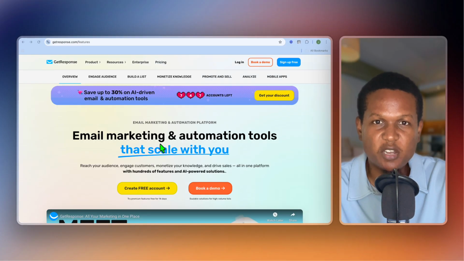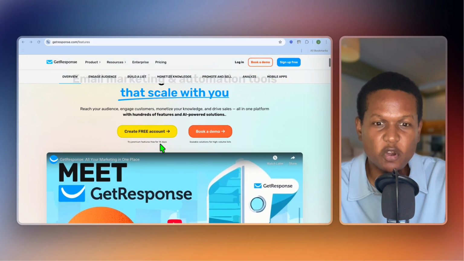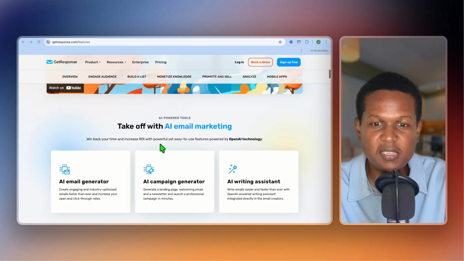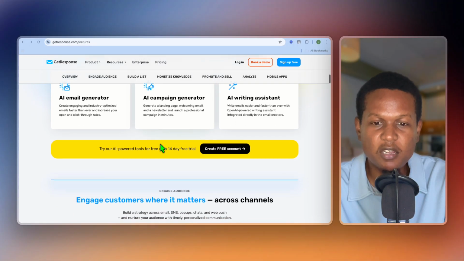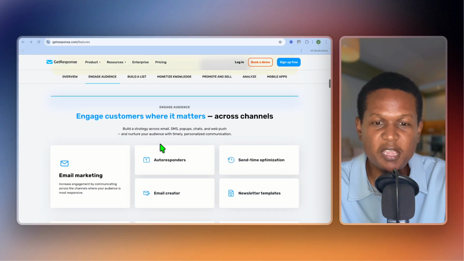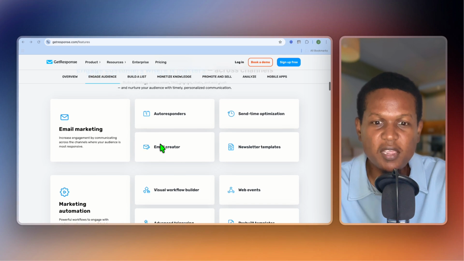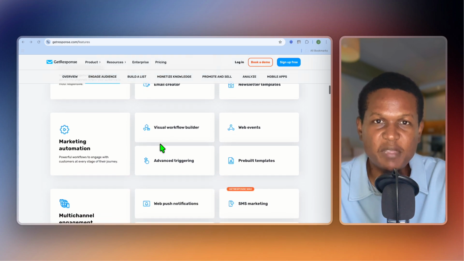What is GetResponse? GetResponse is an all-in-one marketing platform. It lets you collect leads, send email campaigns, build automations, and even create landing pages, all from one dashboard. Today, we're focusing on the core setup every beginner needs.